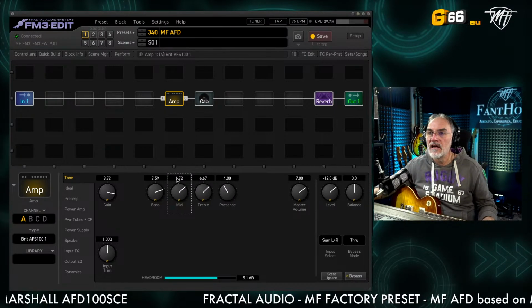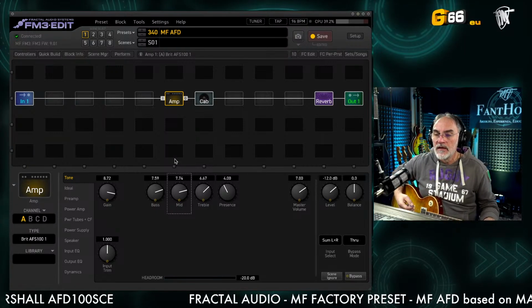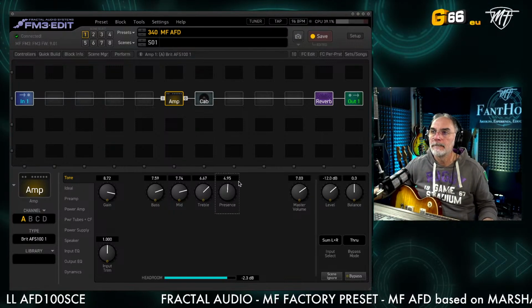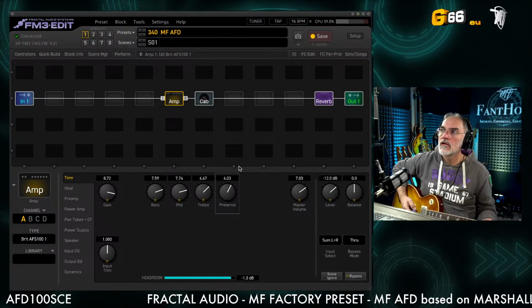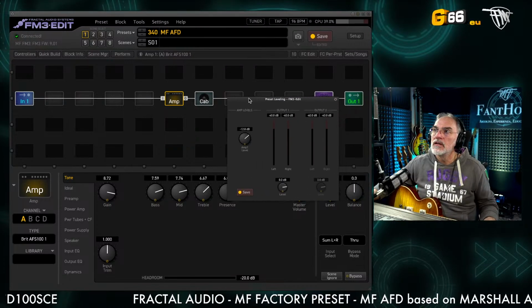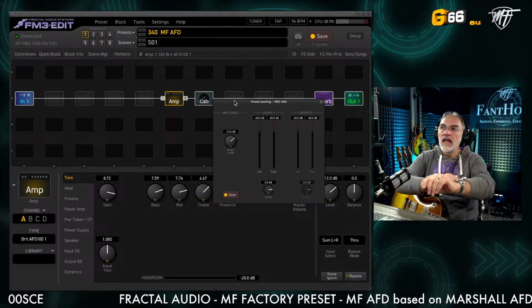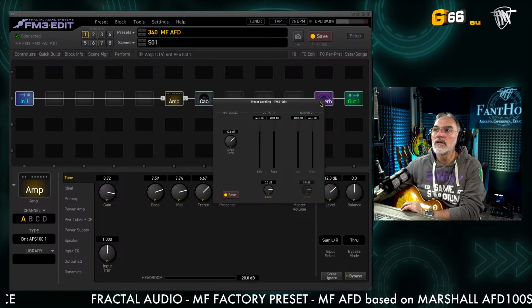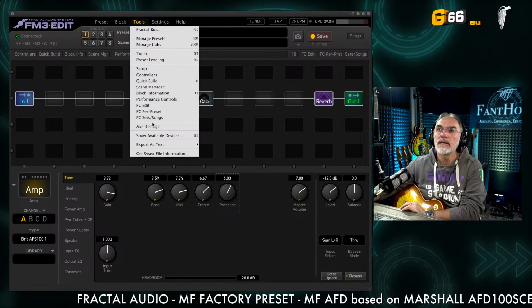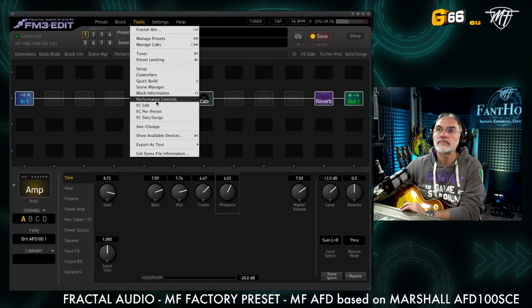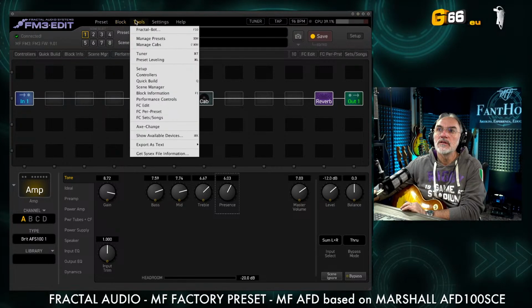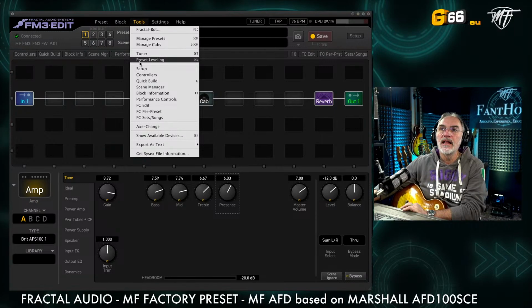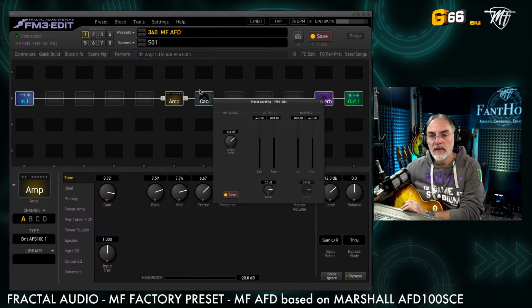Also, the tone stack is really nice and really close to the original tone stack. What is really important is to always have the preset leveling window pop-up open. How can you do this? Go to Tools, and it is Preset Leveling, so it is here. Command L or Preset Leveling, and the pop-up with the level appears.